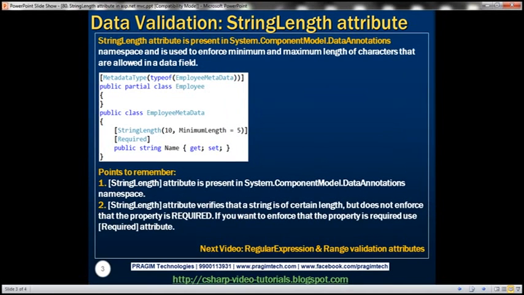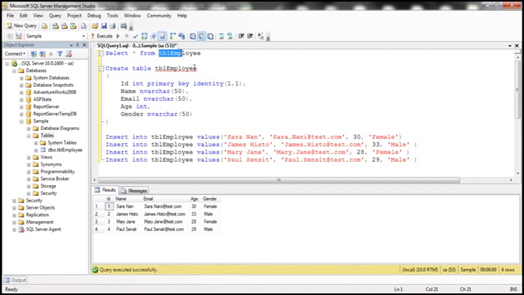StringLength attribute is present in system.componentModel.dataAnnotations namespace, and this attribute is used to enforce minimum and maximum length of characters that are allowed in a data field. Let's understand this with an example. We'll be using this table tblEmployee for this demo. I'll have the SQL script available on my blog in case you need it.